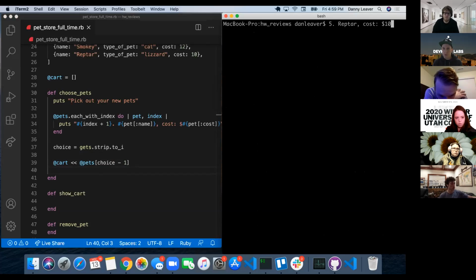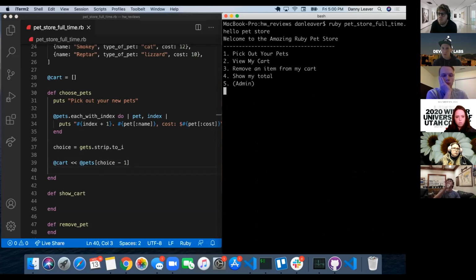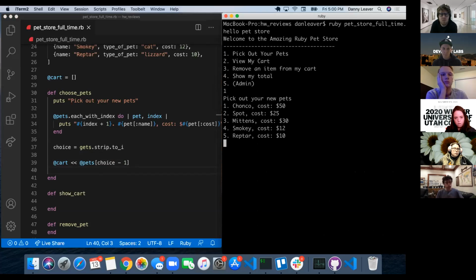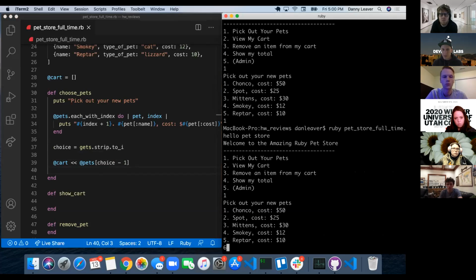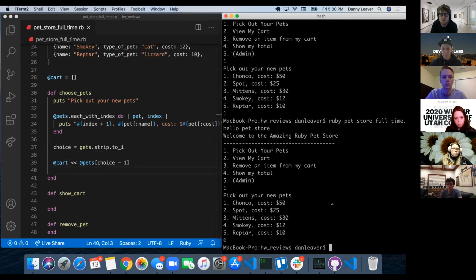So let's run this. Say we want to pick out the pets. If we pick out a pet, we can't really see the cart, so it's not going to do us any good. But say I press 1, that looks like it works. It does exit. But say I do pick out pets, and say I press like 6. Well, we'll have to view the cart to see why it's not working.